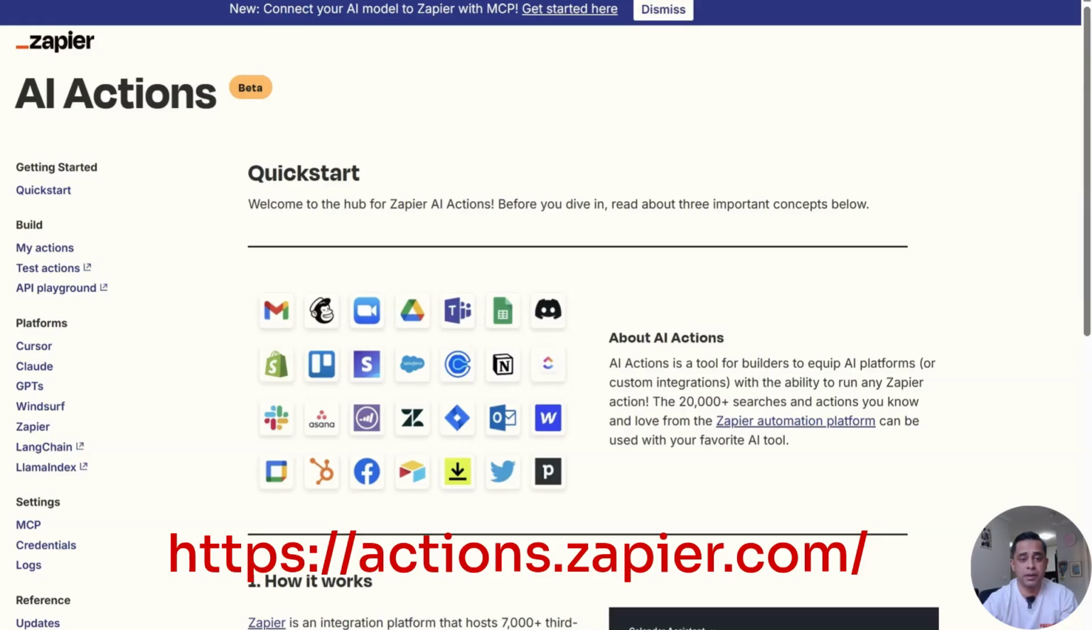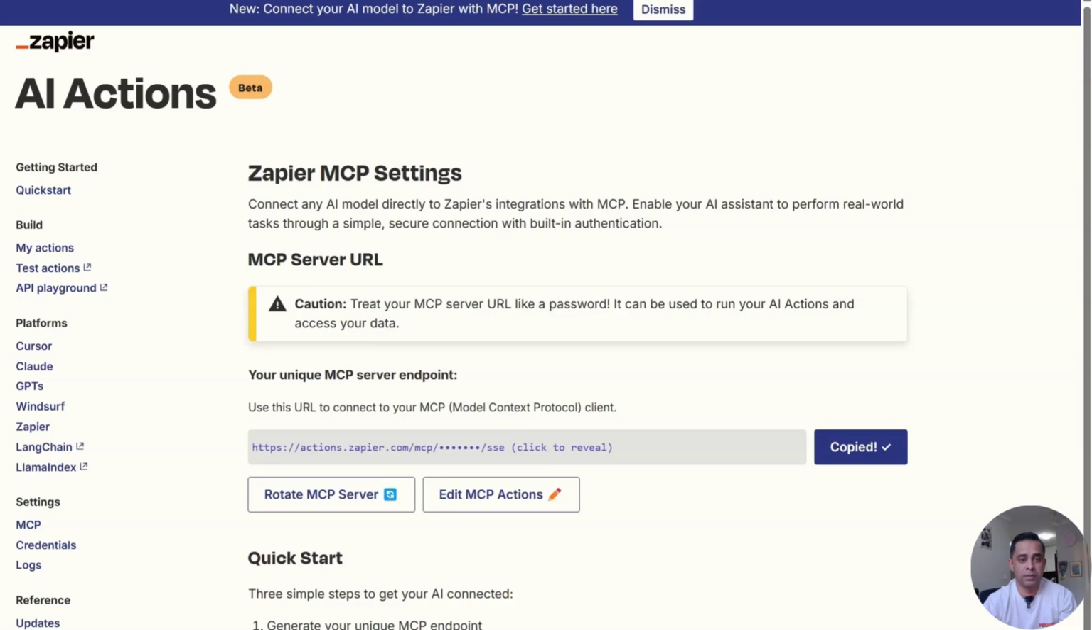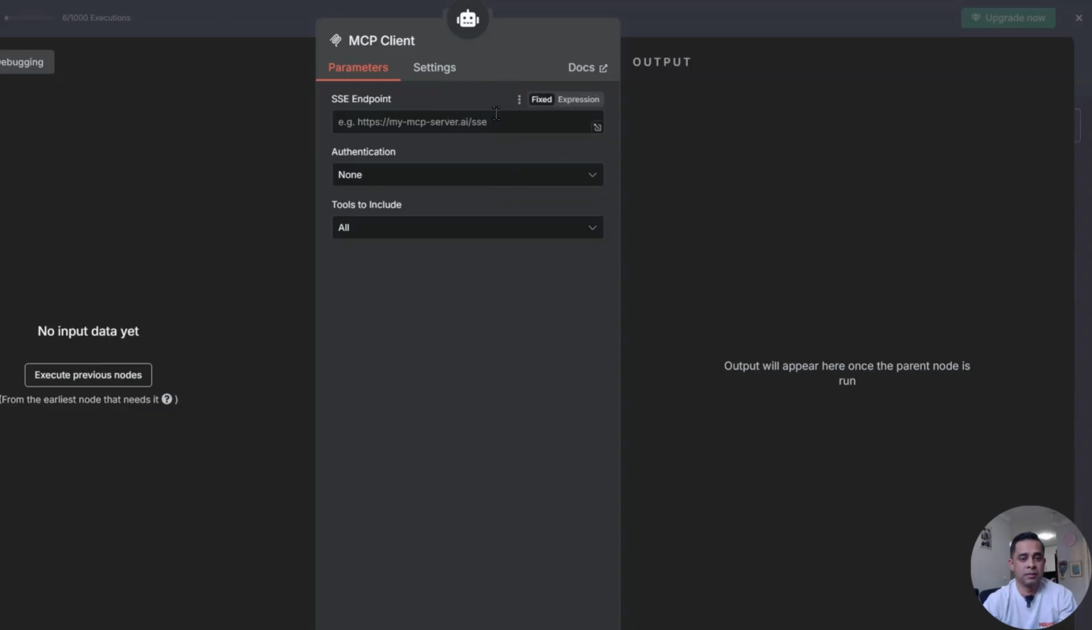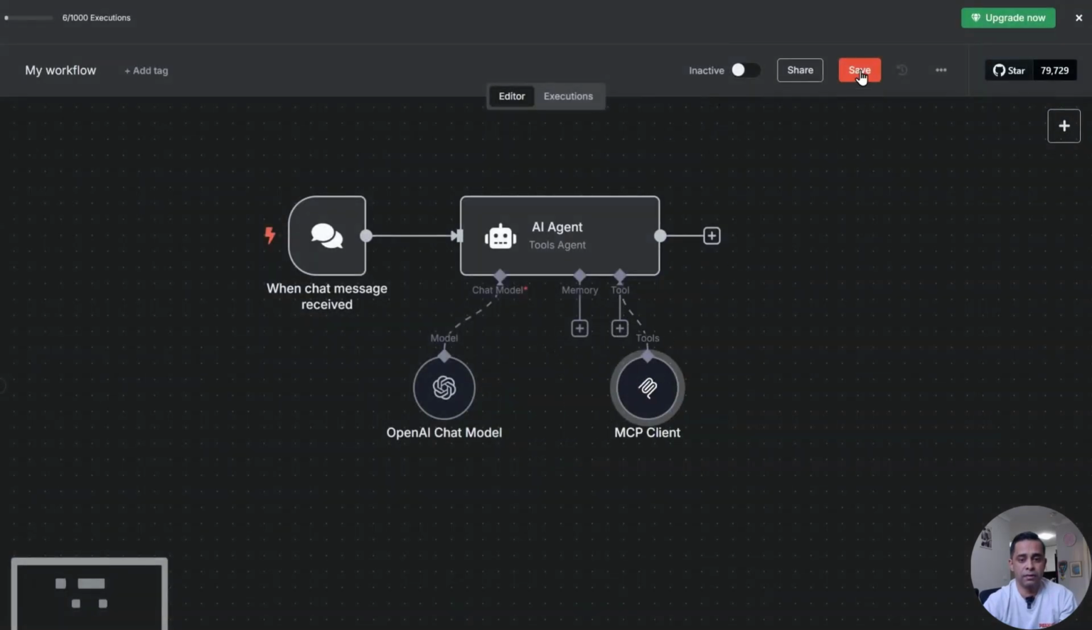Let's go back to Zapier and click MCP. This is the URL, we'll copy that and paste it here. We don't need any authentication, then save.